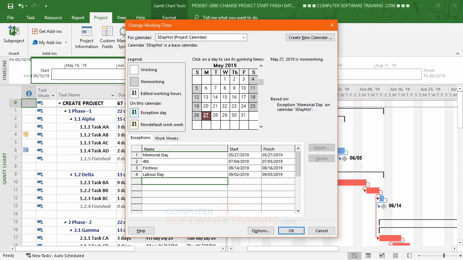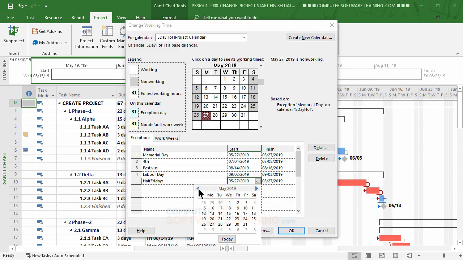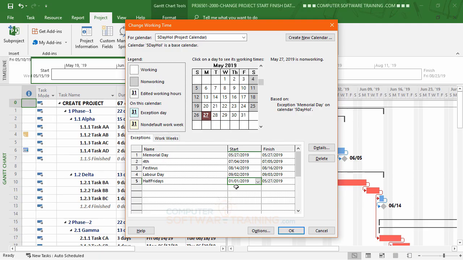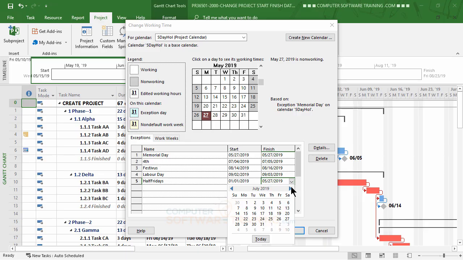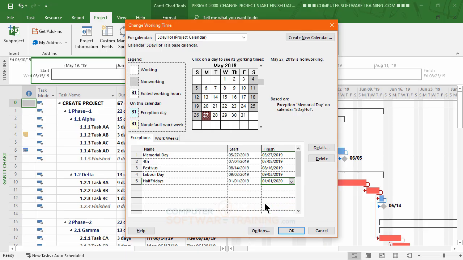We'll just call it maybe half Fridays or something, right? So what we'll do for the starting date of it, we're going to make it the 1st of January. And this whole thing is going to end on the 1st of January of 2020. All right, so that's when it'll end. Now, other than that, what do we do next?